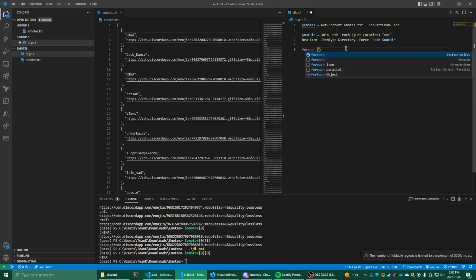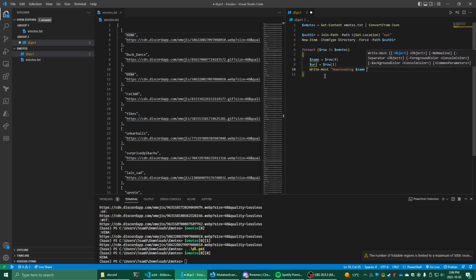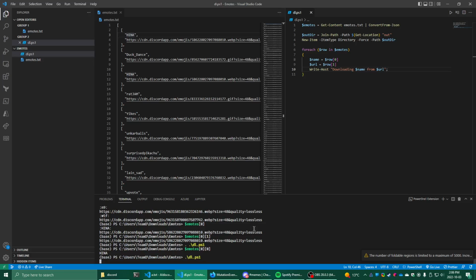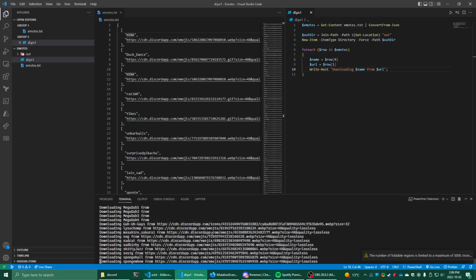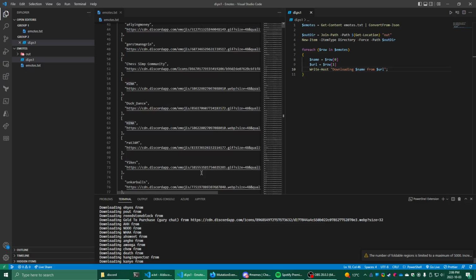And then now we need to get each one. So the name is the first item, and the URL is the second one. So let's just echo it just to make sure it works. And it does seem to be working.